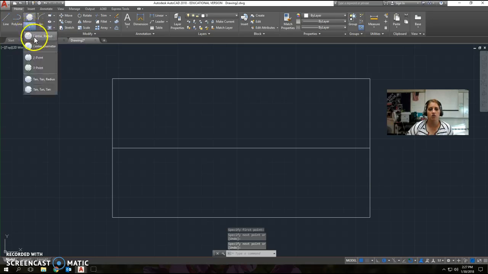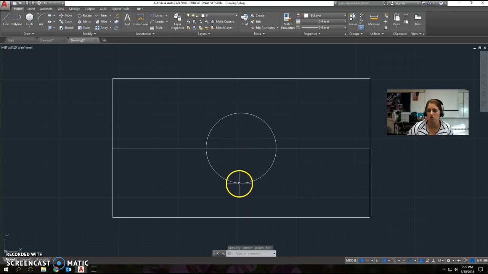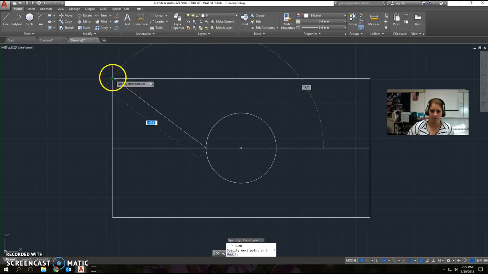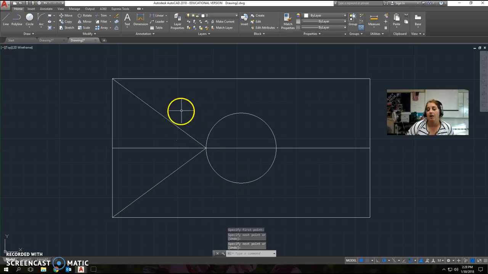Now I would like a circle at the midpoint of that line. So you're just going to draw a circle at the midpoint of that line. I would like a line from that point on the circle to there, and then another line from this point to here. Notice I did that very fast. If you press Enter, it does the exact same command you just finished. So it's just like repeat that. So that's why I was able to go so fast there.